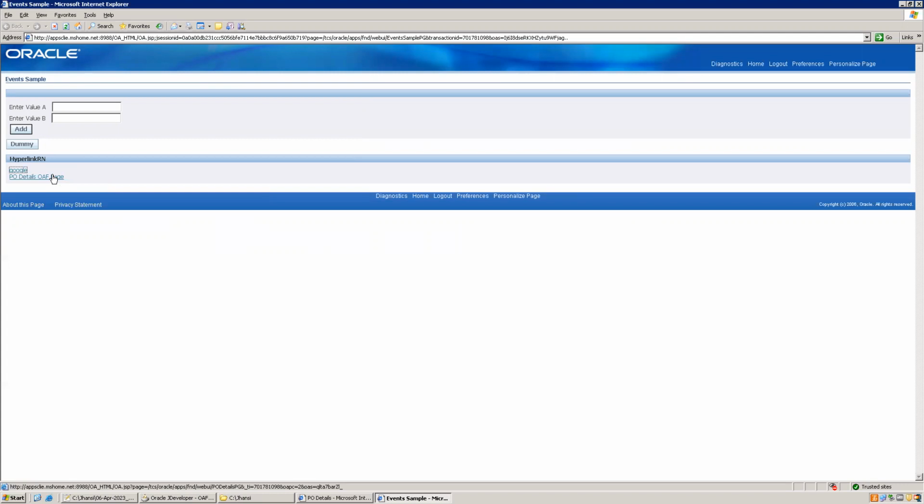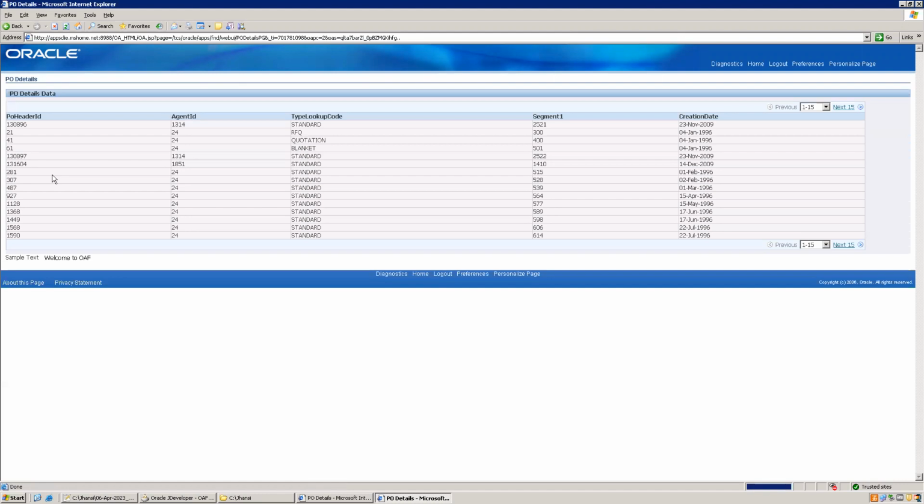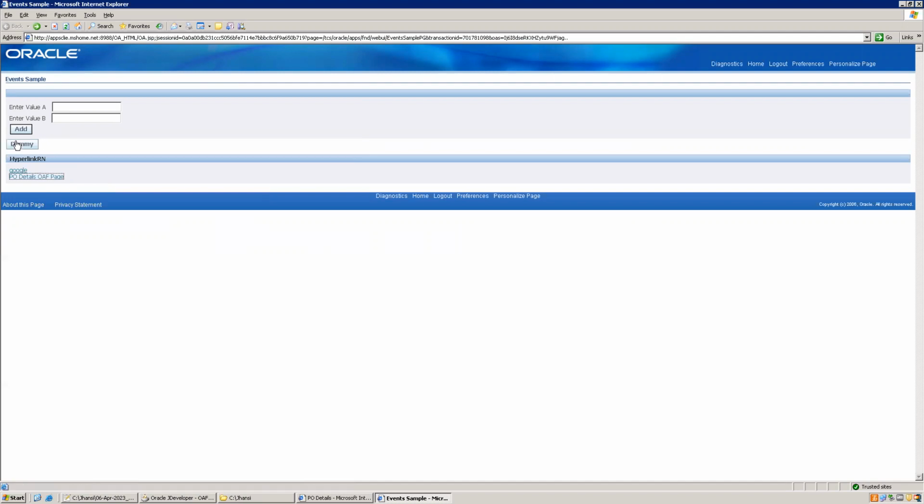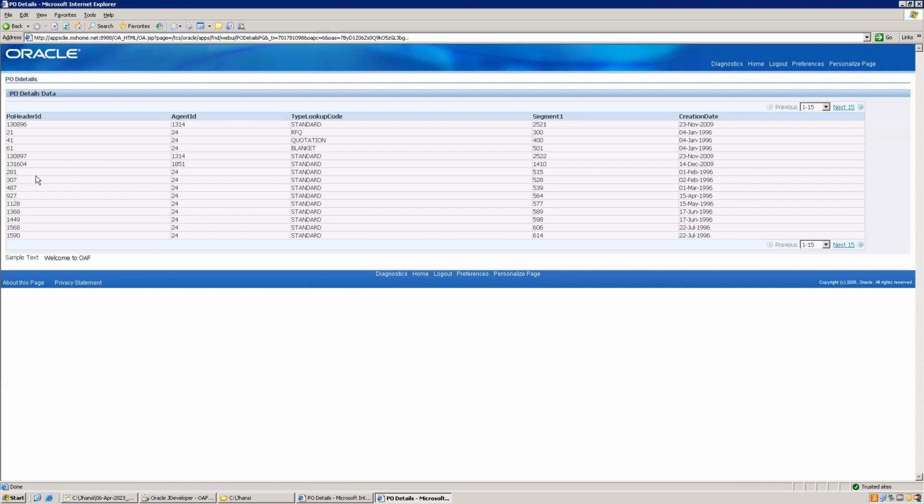If you see in the status bar below in the browser, just click on this, it has to navigate to the PO details. That's it. You can click on back. So this is how we navigate. As of now, we are not passing parameters, but later on we'll see how do we pass parameters also. As of now, we are just simply calling another OAF page from another OAF page.